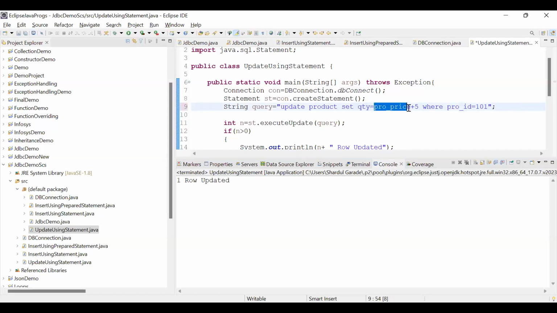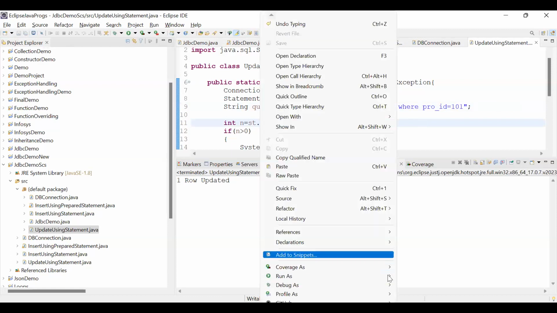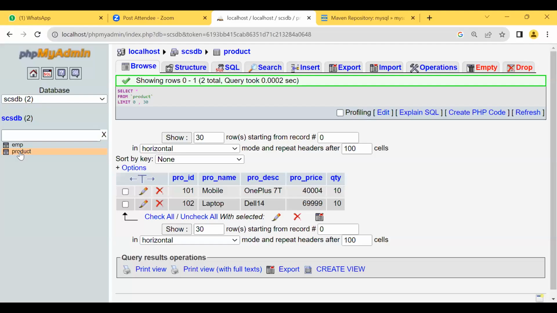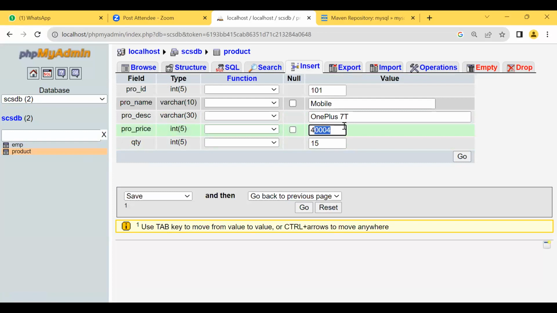So what you are setting, be careful. Quantity goes to quantity plus 5. I make a change, save, and do a refresh. It says one row updated. Now I go back over here, do a refresh. And I edit this back to 399. That was looking better.